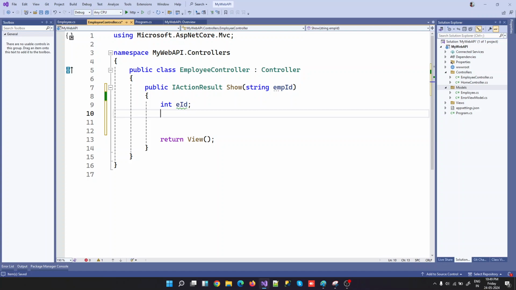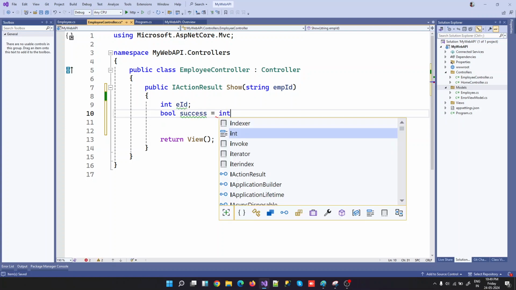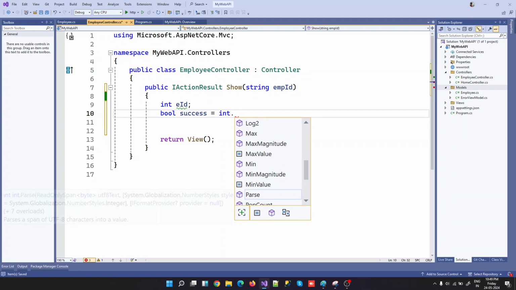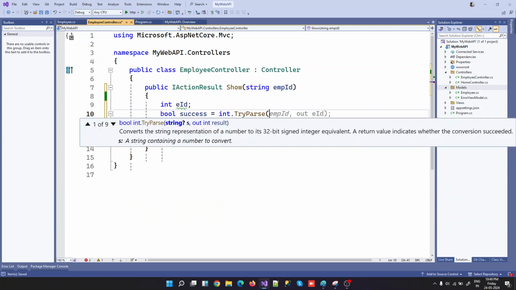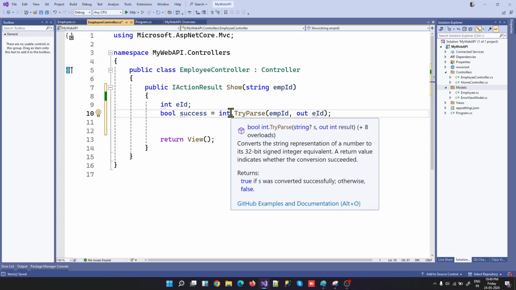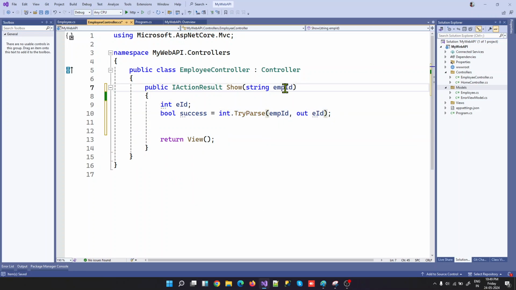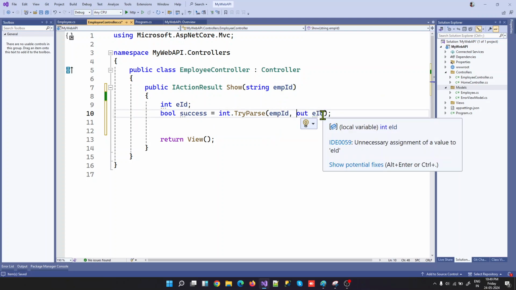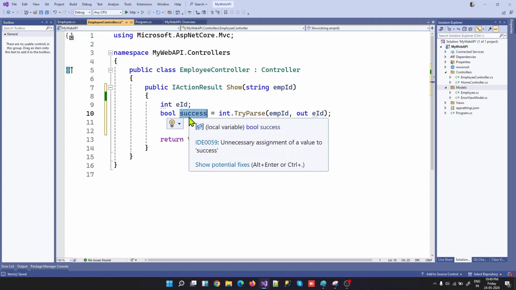a Boolean success. I hope that you might know this. I'm going to be trying to parse this: TryParse employee, and then out on this EID. Now, what does this really mean? It means that you'd like to convert this employee ID, which is an out parameter. If it can convert, then the success will be true.